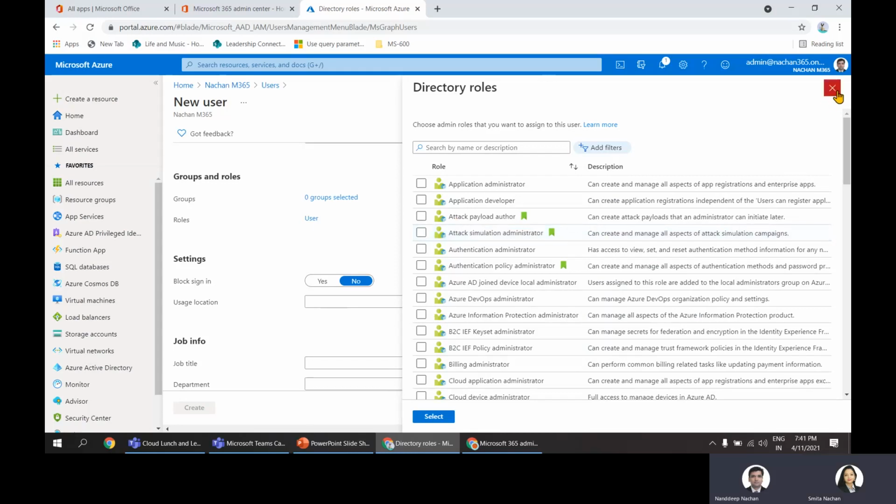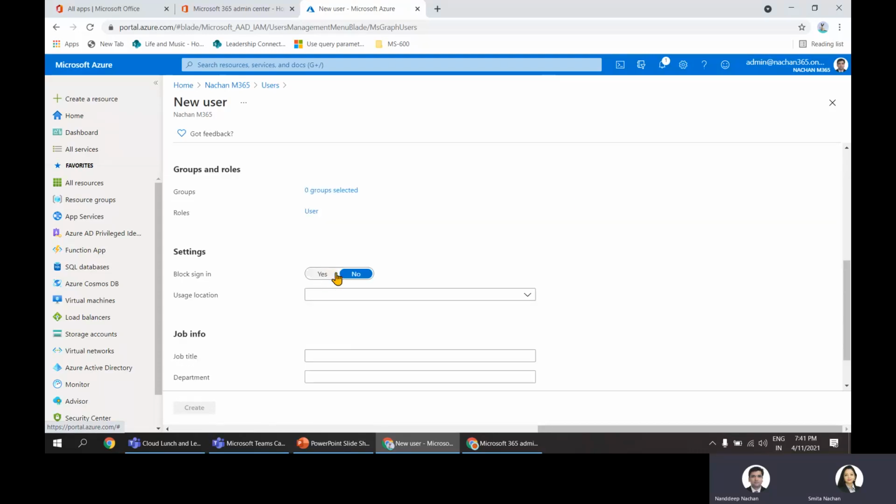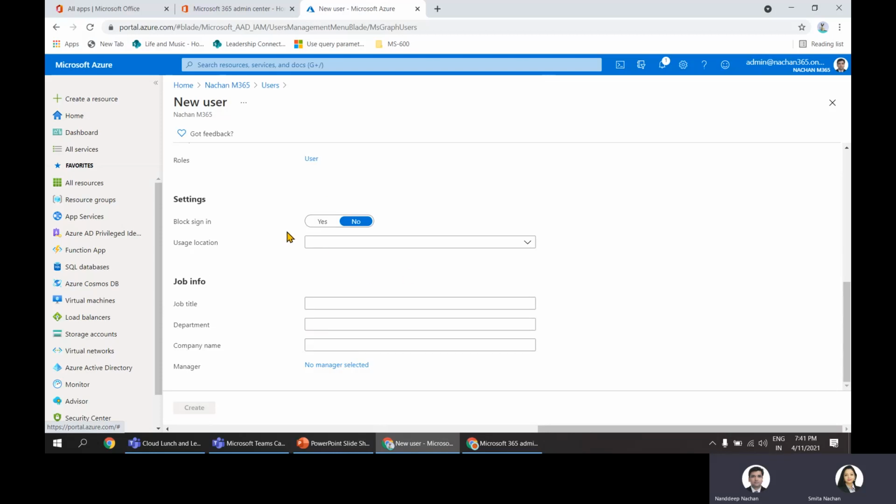Yeah. So there is a block sign in. Block sign in is used when we want to create a user in advance, but we don't want to enable it. For example, let's say in your organization, you are expecting a user to join on a certain date. So you will go ahead and create that user, but you will block the sign in access, so that when that user joins your organization, you will allow the user to sign in. Until then, you will block that user's sign in access.